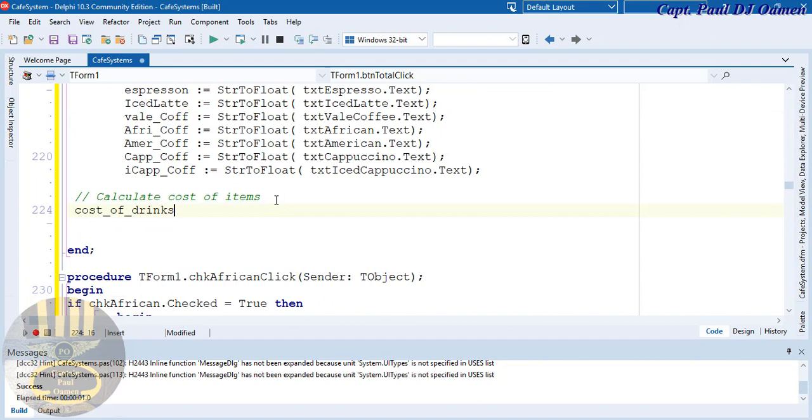Now, right underneath here, the cost of drinks equals, in quotes, let's say latte. Okay, latte underscore coffee multiply by latte. So that should give me the very first one.